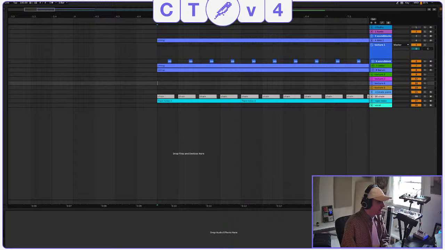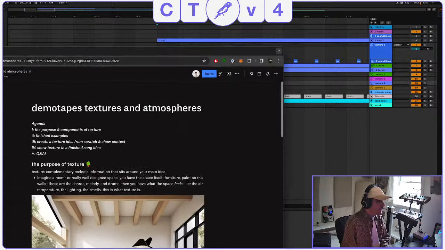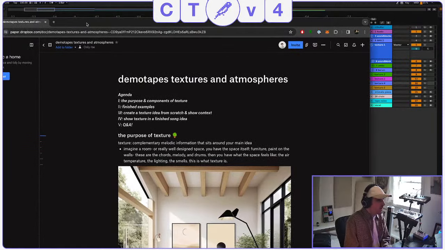So I've got a little agenda here for us that we're going to go over. I'm going to start off with talking about the purpose and components of texture. I'm going to show you some finished examples of stuff that I've made. And then we're going to create a texture idea from scratch. So we're just going to cook for a little bit, and I'm going to show you some context for that. Then I'm going to show you some texture in a finished song idea. And then at the end, we'll get into some Q&A.